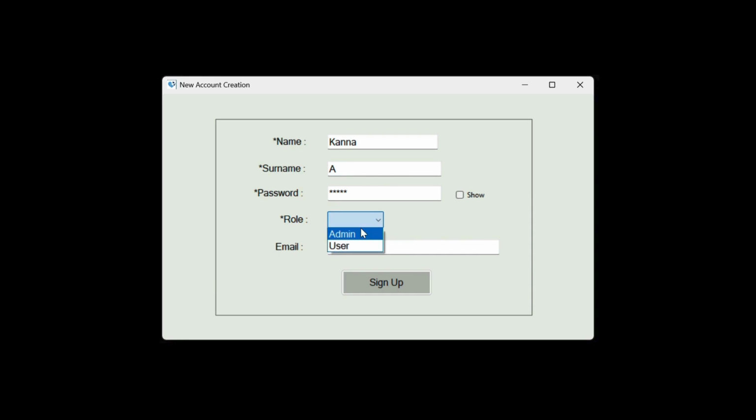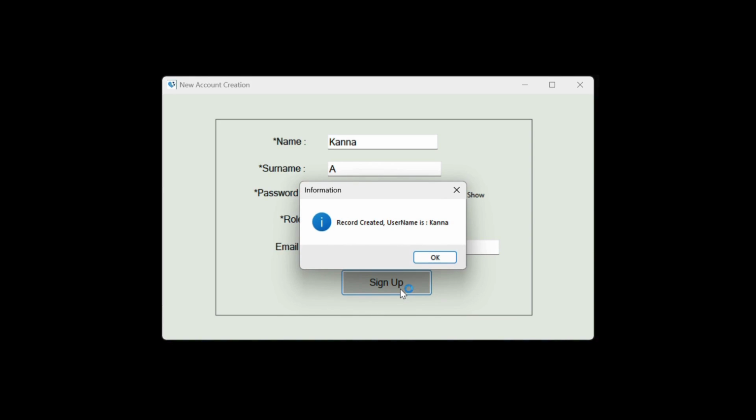Select the role here. If you are the admin, just select admin. Give the email ID, and click the sign up button. It creates an account for you and provides you the username here, like this. As I have given the username as Kanna, it's showing here as Kanna, K-A-N-N-A, with K as capital.